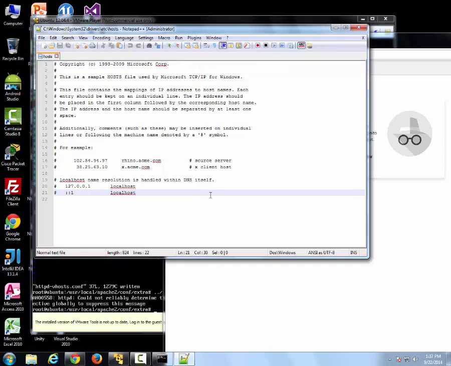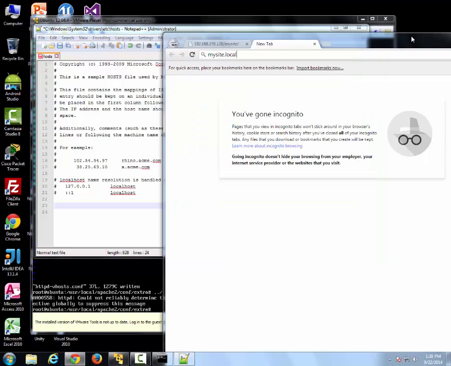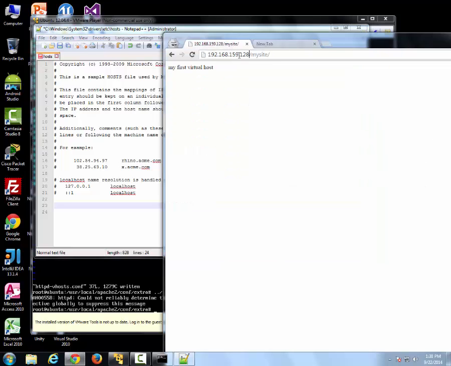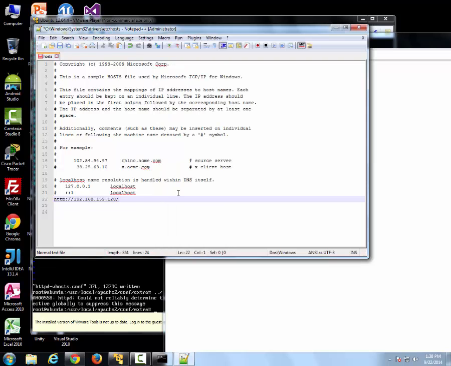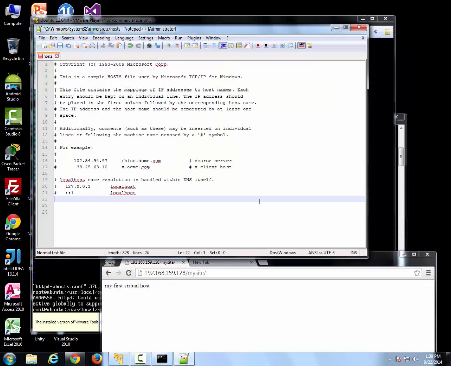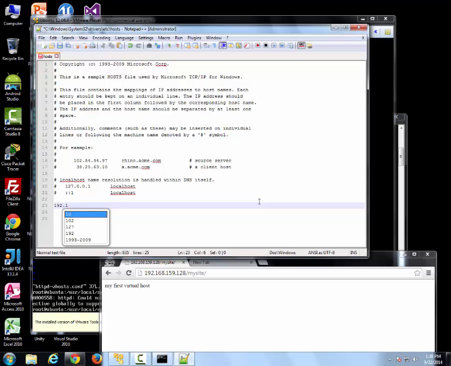and here you can see some sample entries. What we want to do is type in the IP address of our server. In this case it's 192.168.159.128. That's the IP address that we want to write. Let's just write it out. So it's 192.168.159.128. Okay, and we want to say which domain name points to that IP. So in this case, mysite.local.